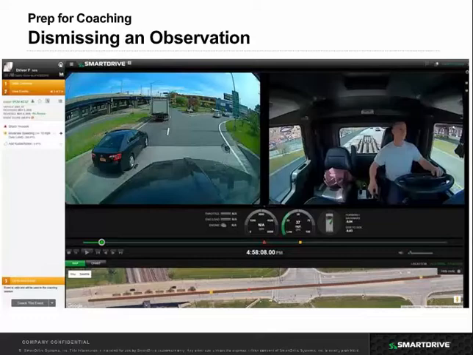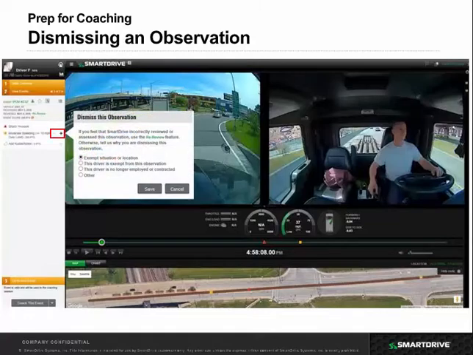Certain individuals in a company can be given the ability to dismiss observations from an event. For example, if a Smart Drive review marked a driver as not wearing a seatbelt, certain users will have the ability to dismiss the observation if they can see the driver is actually wearing the belt and the Smart Drive Reviewer is mistaken.